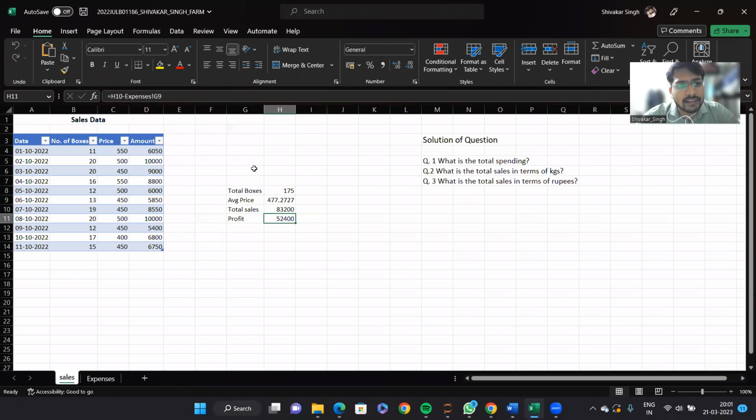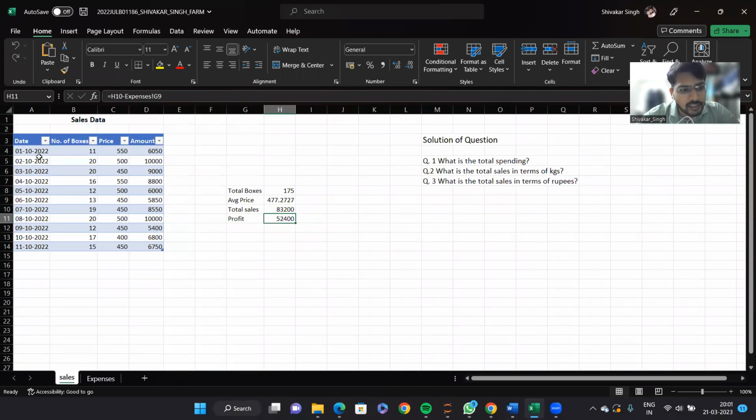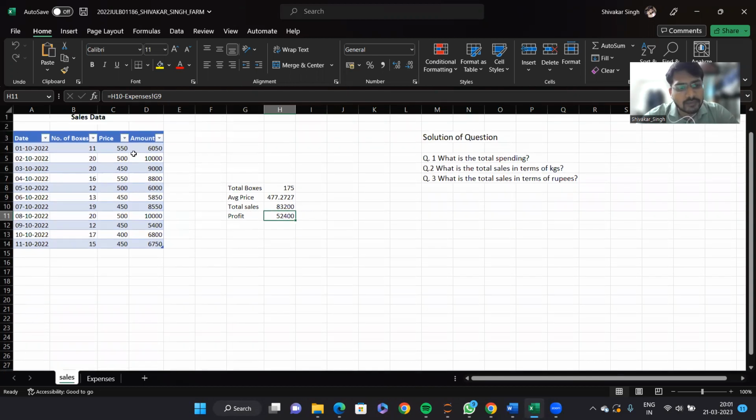So this is my Excel database. This is the sales data in which there is a date column, a number of boxes column, a price per box, and a total amount of the sales. So these are the per day sales. Next, I have used some functions to calculate the total boxes, an average function for average price, and again a function for total sales.